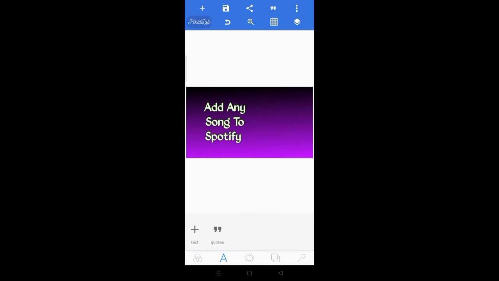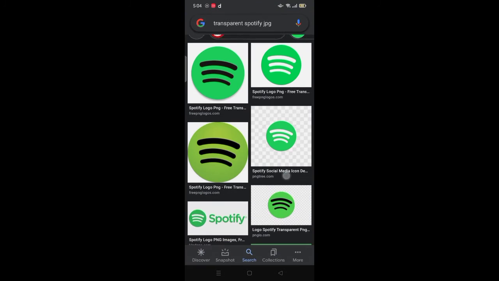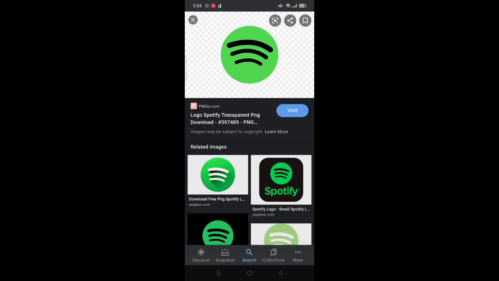Now I want the Spotify icon to appear on the right side. For that, I'll go ahead and open Google and search Spotify JPG. And to download the image, I'll hold on to the image and select download image.